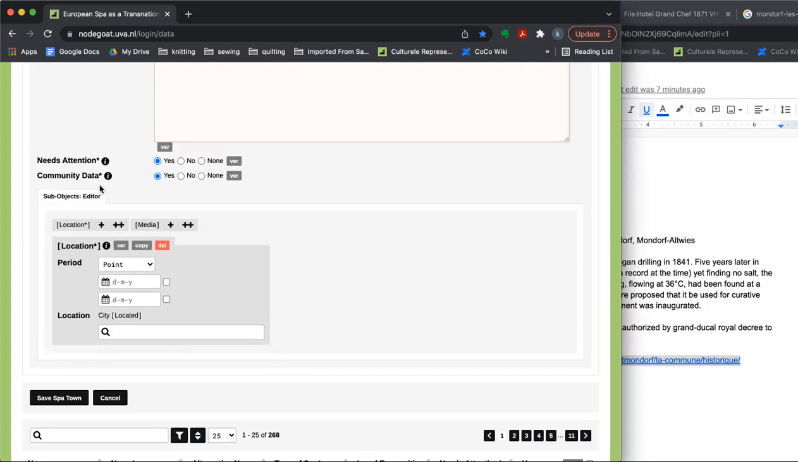And then we come to the sub-object section, which has the mandatory field of location. And this is perhaps the most important piece of information you could contribute. Without locating the spa in both space and time, we will not be able to visualize the spa town in the database.